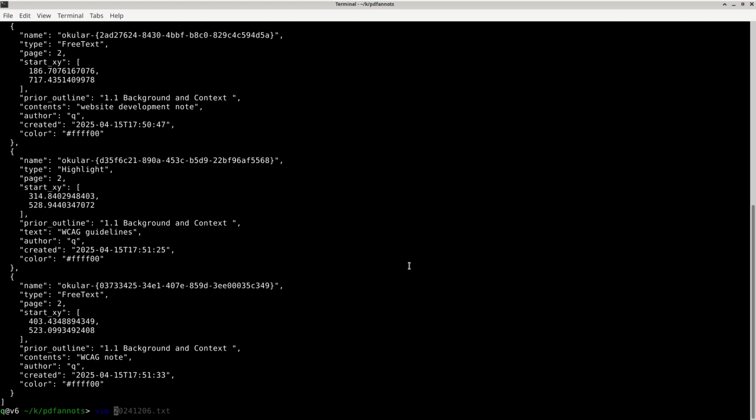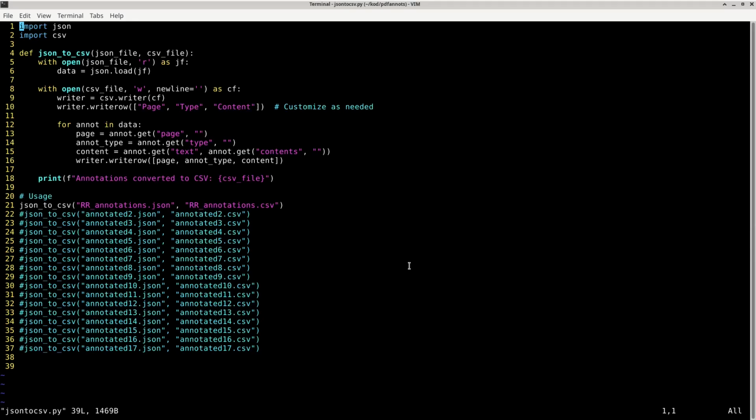I used a simple script for this where I will parse the JSON and create a CSV file instead, and then I will just place the parsed JSON in the CSV file by columns, and I've chosen a few columns like page, type and content, and there's some formatting of this, and I will provide a link for this simple script, so if you need it you can have it.